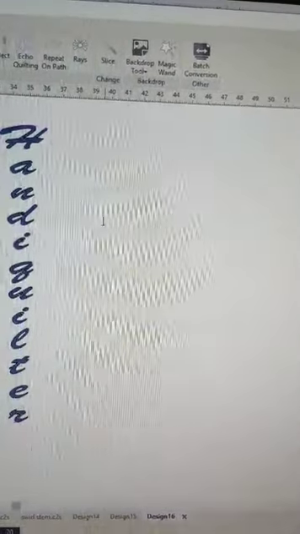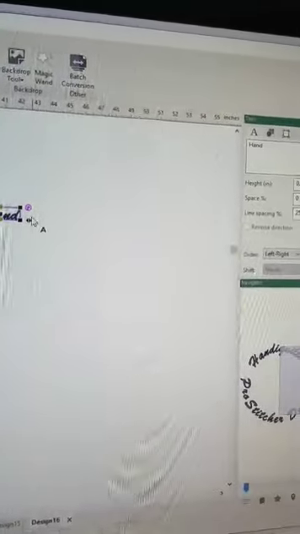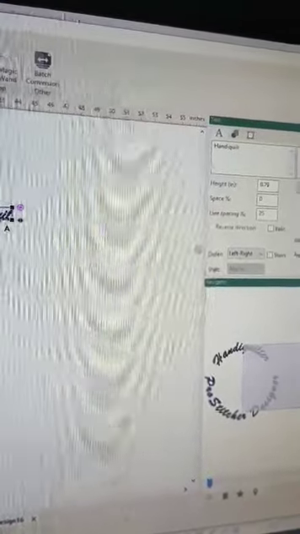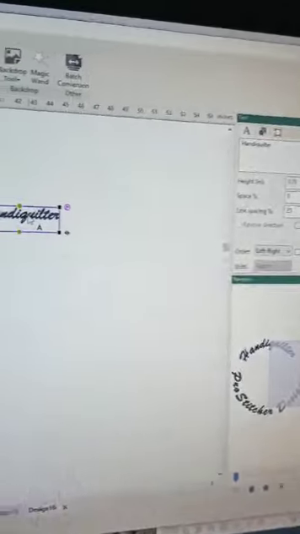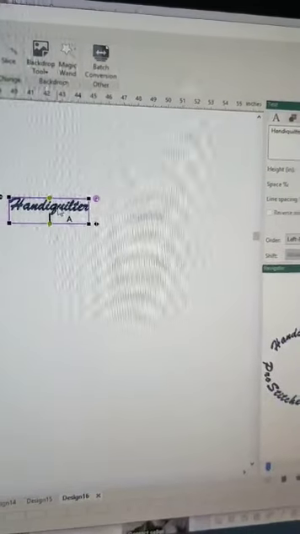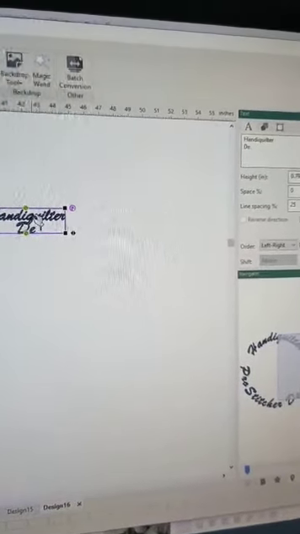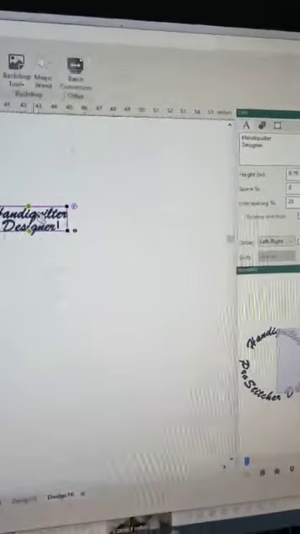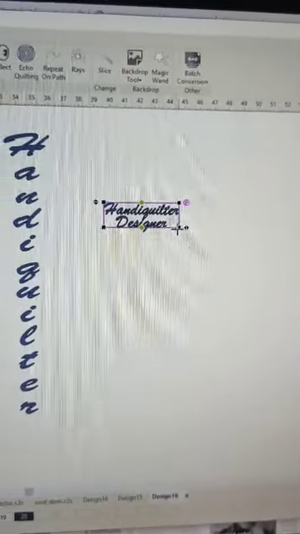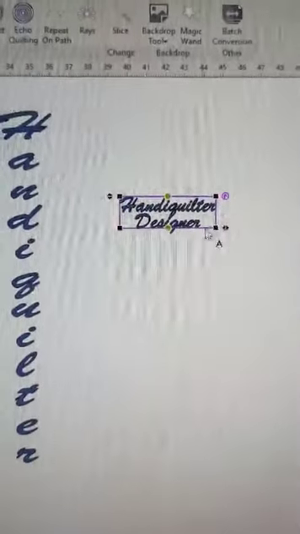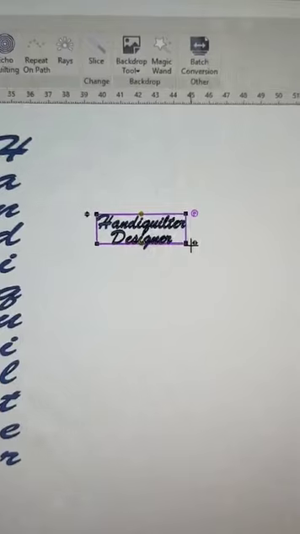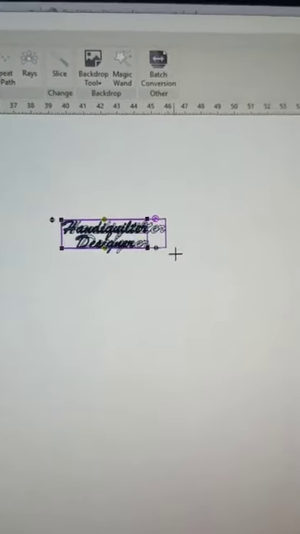If I wrote in a straight line, so I put Handy Quilter, and this time I'm writing it straight into there. Designer, there, and I want a bit more gap between those. I'll show you that one in a minute actually.